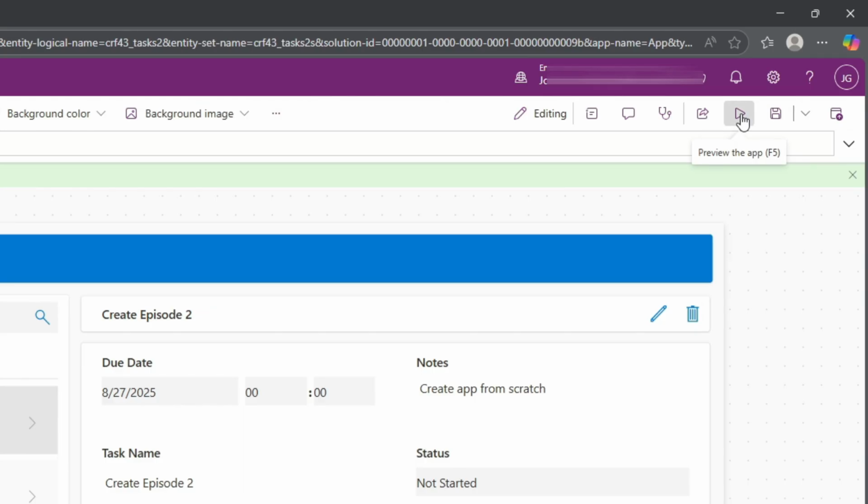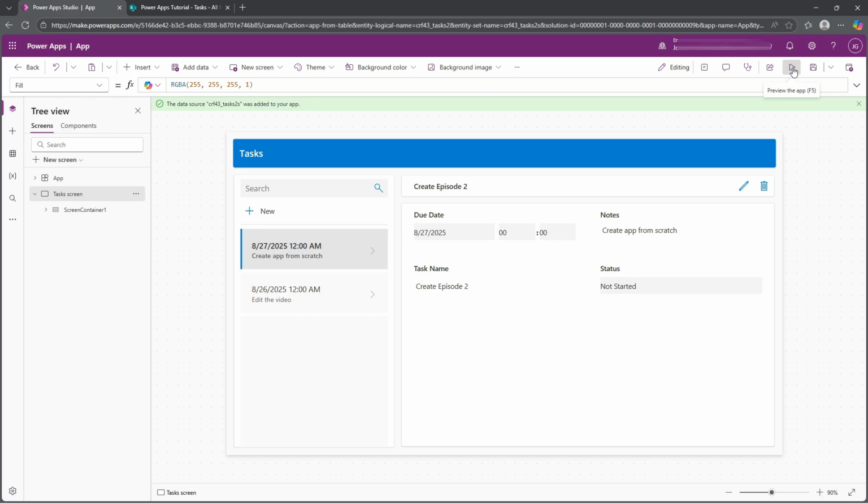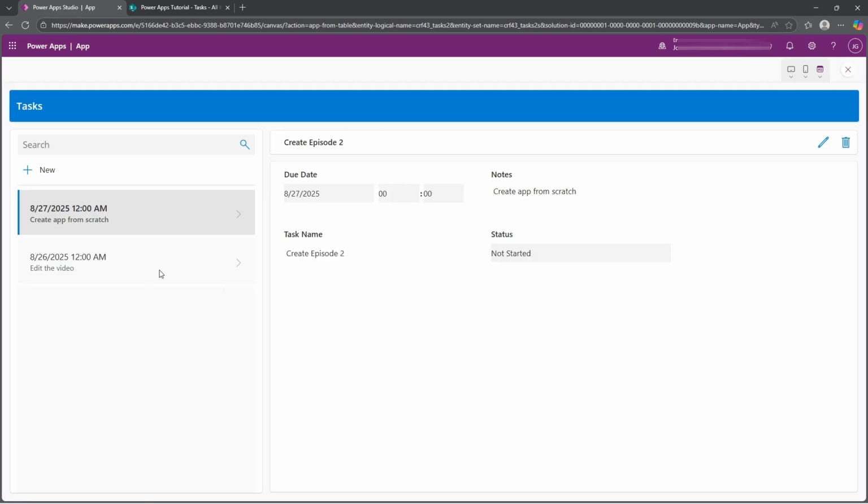And here we can see that we have a gallery screen that lists our sample tasks, those tasks we created earlier. And then since we have a default selected task in here, we also have a detail screen that shows the detail of that selected task. If we select another task, it will change the details in this detail screen. And we also have an option to edit or delete the task.